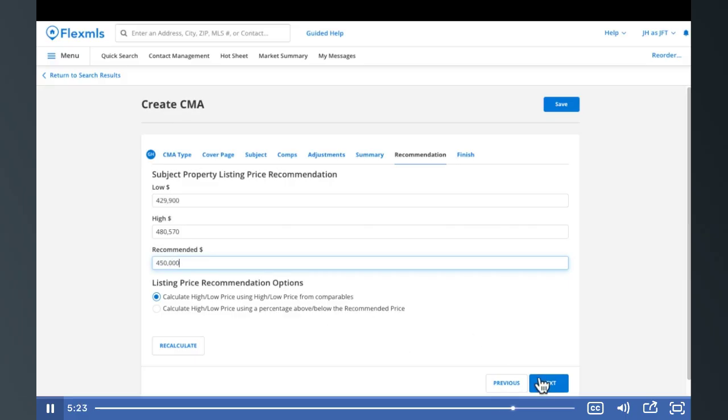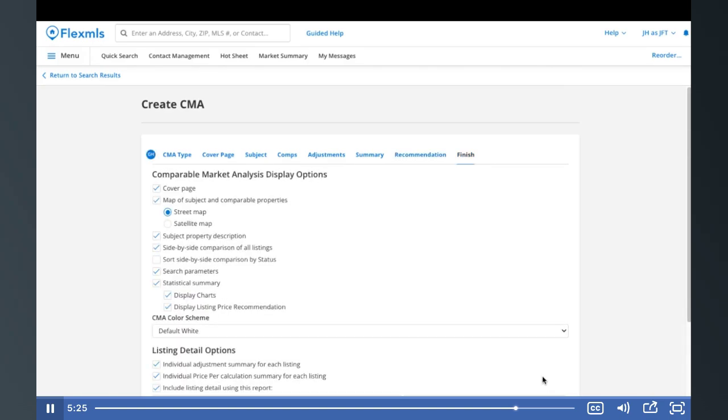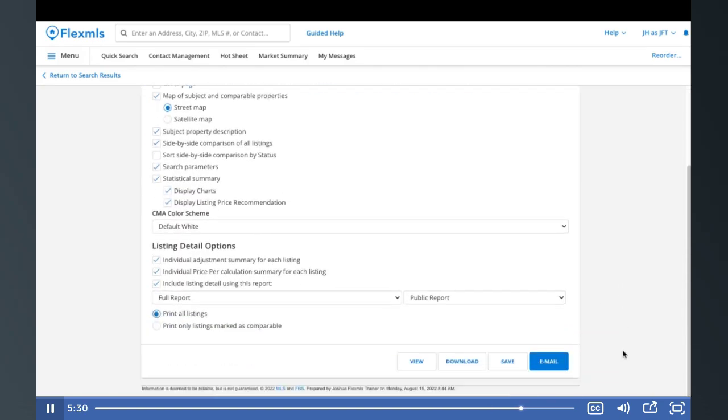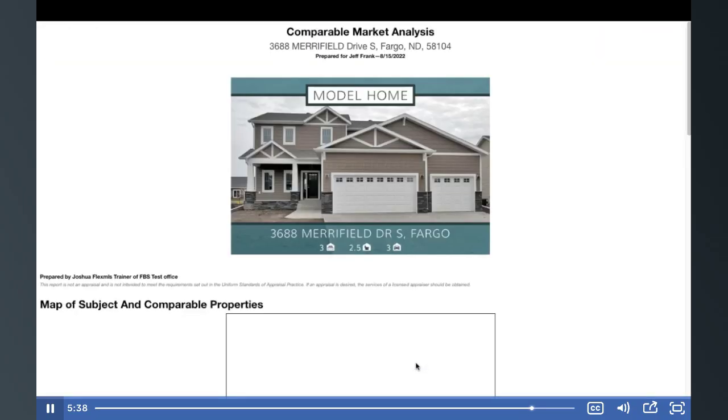On the Finish tab, you can customize the look of your CMA. Select which pages you would like to include, price analysis graphs, select a color scheme, and even include listing reports. Click View to preview your CMA. Your CMA will open in a new window.